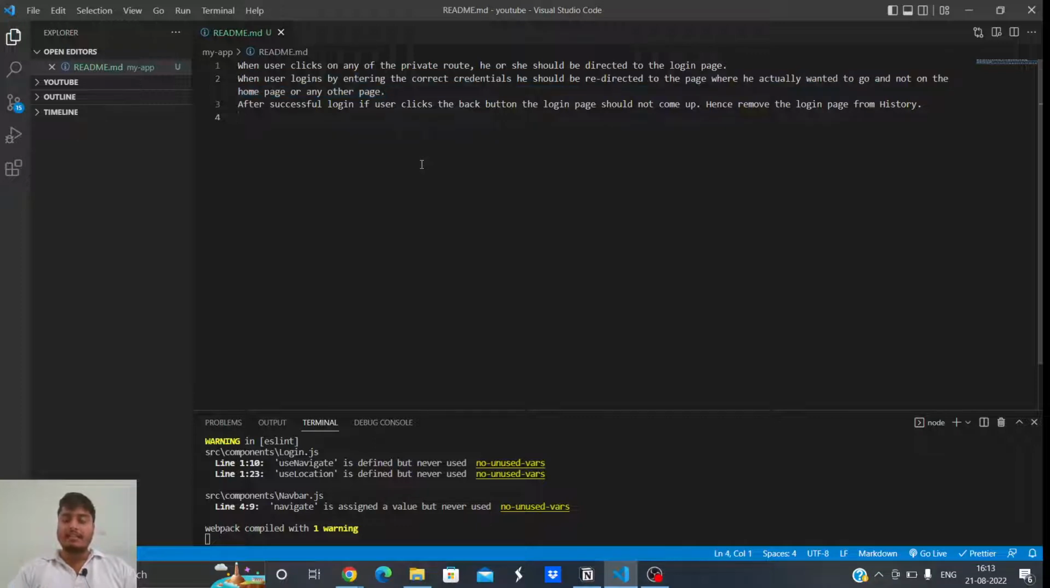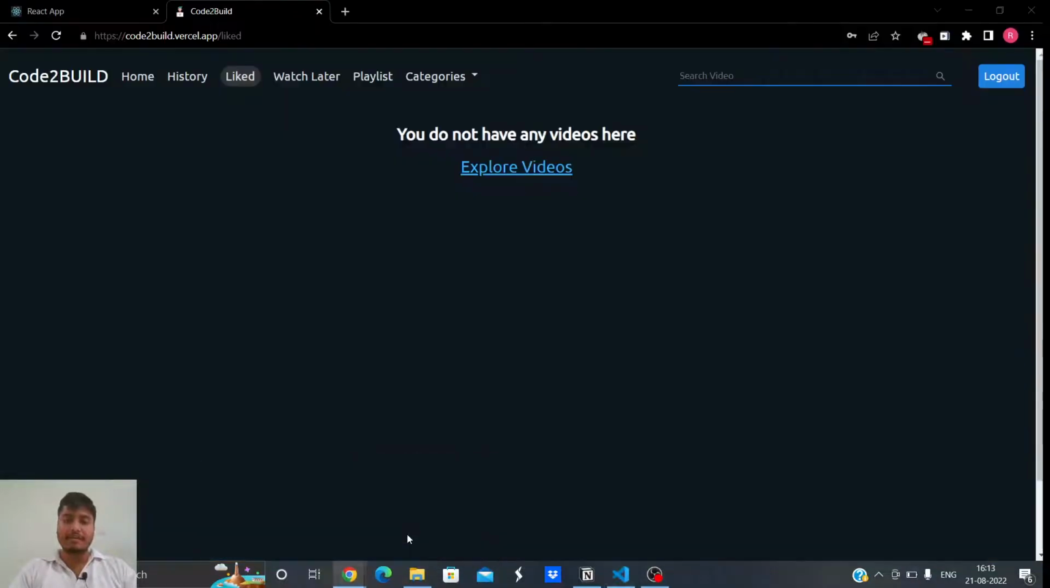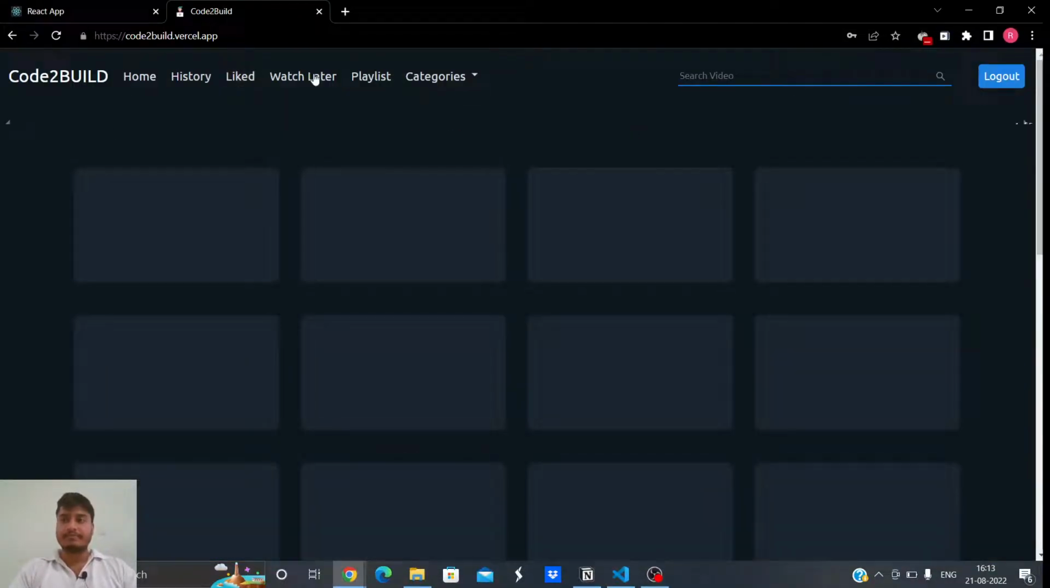And the third thing that we'll try to implement is this. Let's just read it out first. After successful login, if the user clicks the back button, the login page should not come up. Hence, remove the login page from history. Okay, let us go to my app again. So here it is.